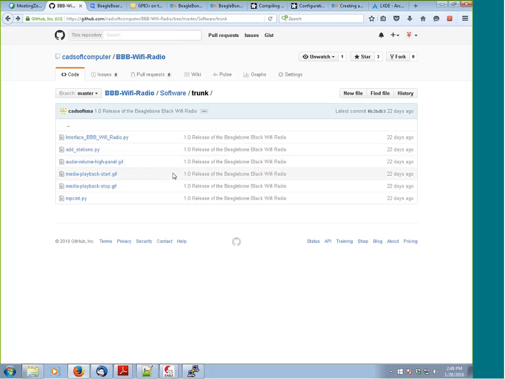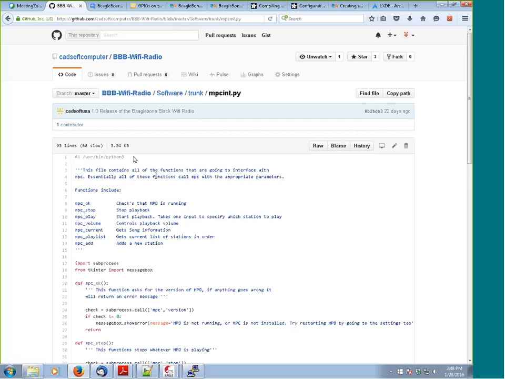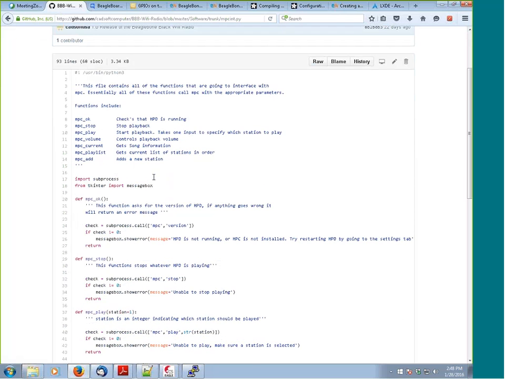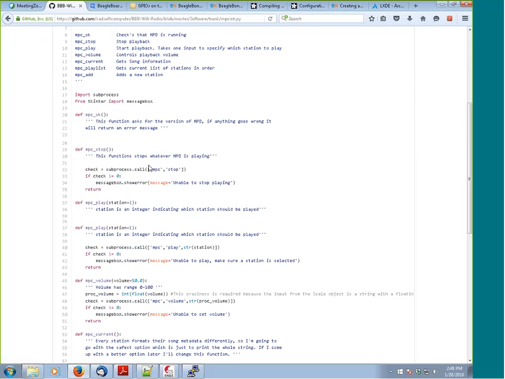In my case, what I ended up doing is I made a really simple library that would allow Python to call MPC and in that way control MPD. And you'll see this library here. This is MPC. This one's very simple as well. It's only 93 lines.